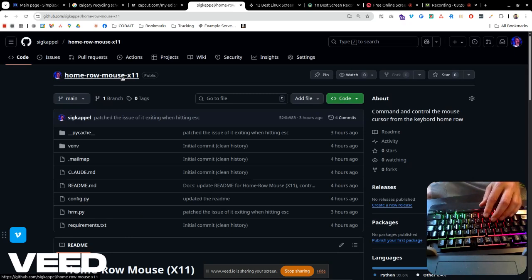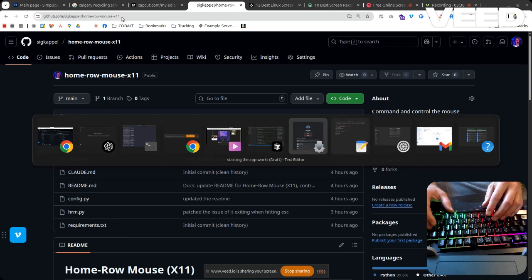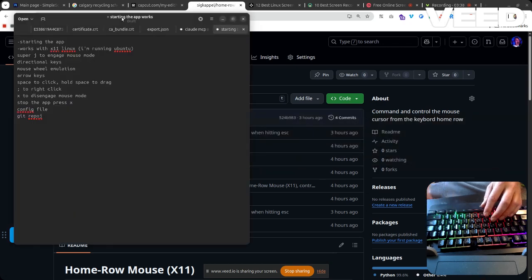You can download it from here. I'll provide the URL in the video description. And I think there were a few other things I want to mention here. So it works only with X11 Linux. Right now I'm running Ubuntu and I use GNOME. Super J to engage the mouse, and then the directional keys work as well. And then the mouse wheel emulation works. The arrow keys work, yeah. Space to click and hold to drag.